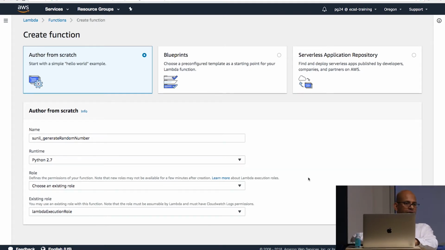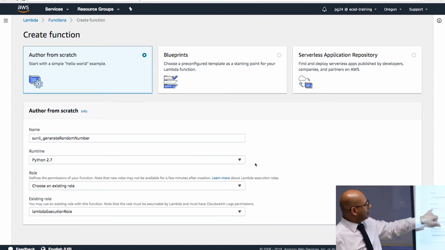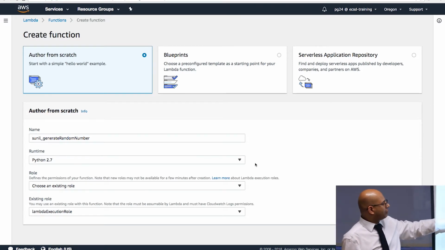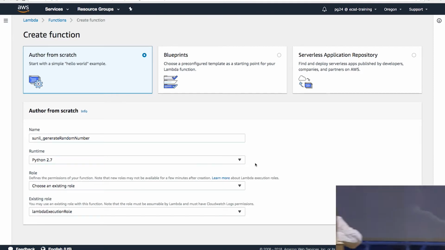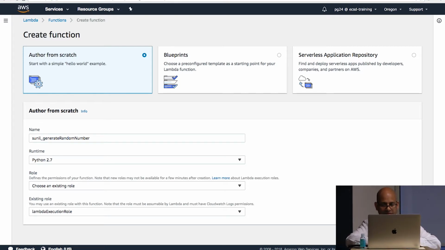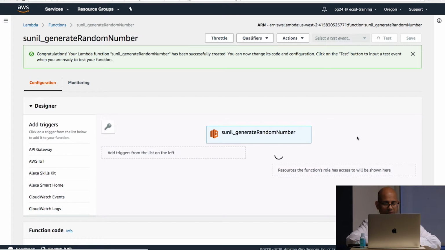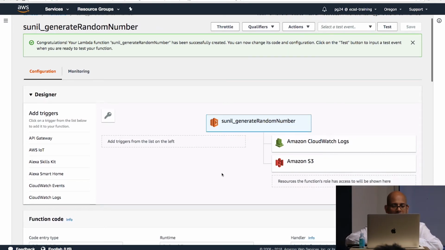So has everyone got that far? Make sure you choose your own name, underscore, generate random number. Runtime is Python 2.7. Choose existing role, and then Lambda execution role. And then we're going to do Create Function. So it's going to create all this.